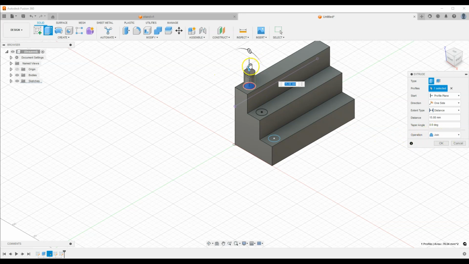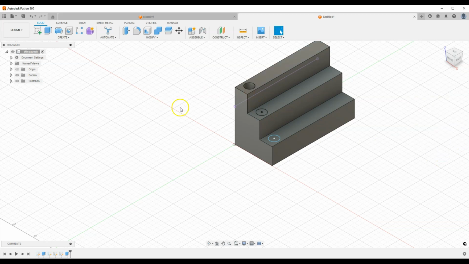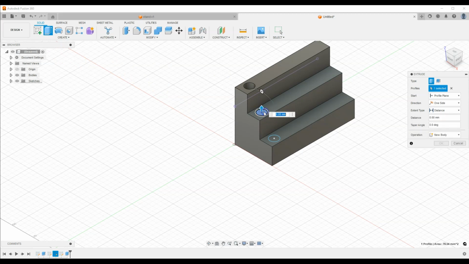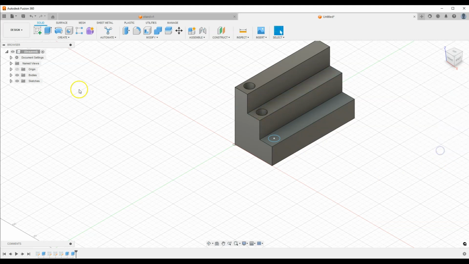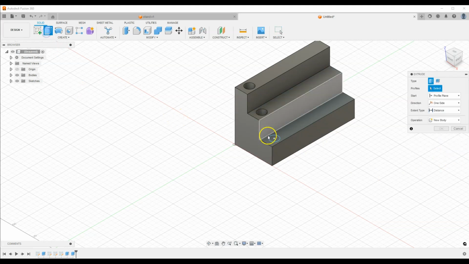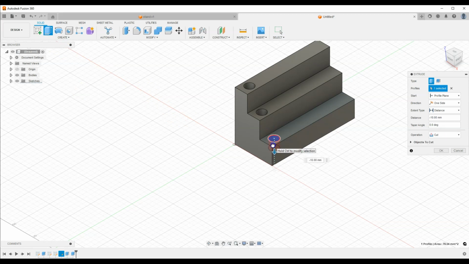But now if you drag this arrow down, the type of operation has changed to cut, and on the basis of this circle we can make a hole, and here as the depth of this circle enter -15 mm, or just drag the arrow to -15 mm. Click OK and do the same with this circle, select the extrude operation, select the profile and drag the arrow down to -15 mm and click OK. And again select extrude, select the profile and drag the arrow to -15 mm and click OK.